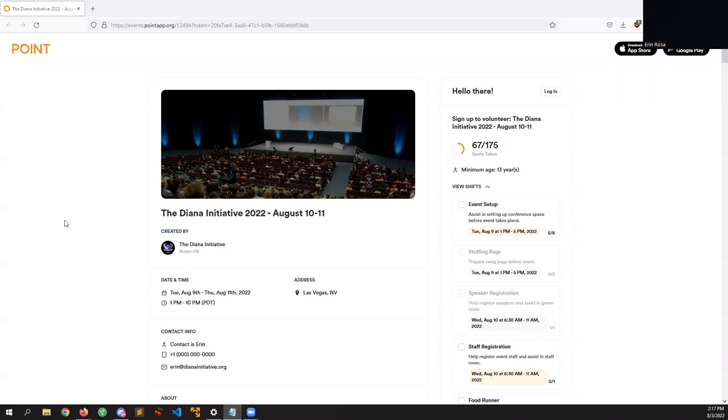I'm one of the volunteer coordinators at the Diana Initiative, and I wanted to go over how to register for our Point volunteer system. This is a system we're using for our in-person conference coming up next week. So I just wanted to do a quick rundown about how to sign up for shifts.